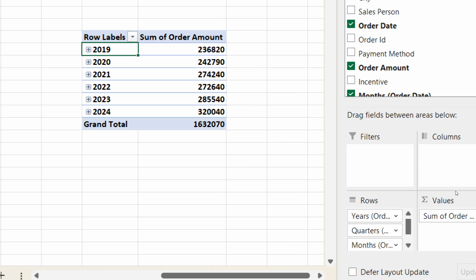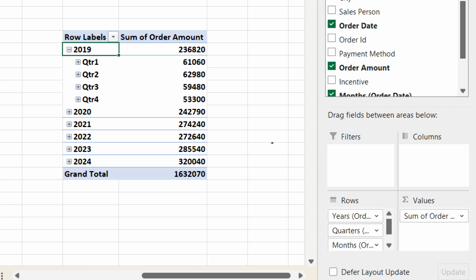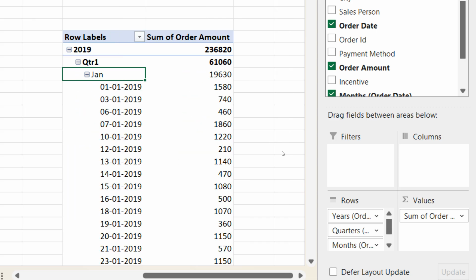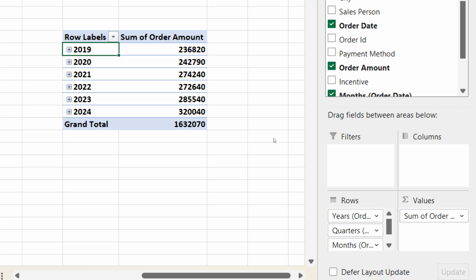2019, expand 19, quarter wise. When I expand quarter, month wise. When I expand month, day wise. But I'm not convinced with this report because every year I cannot go here, expand and see that. I want just a yearly, monthly report. Every year, every month, I want to know what is my total.